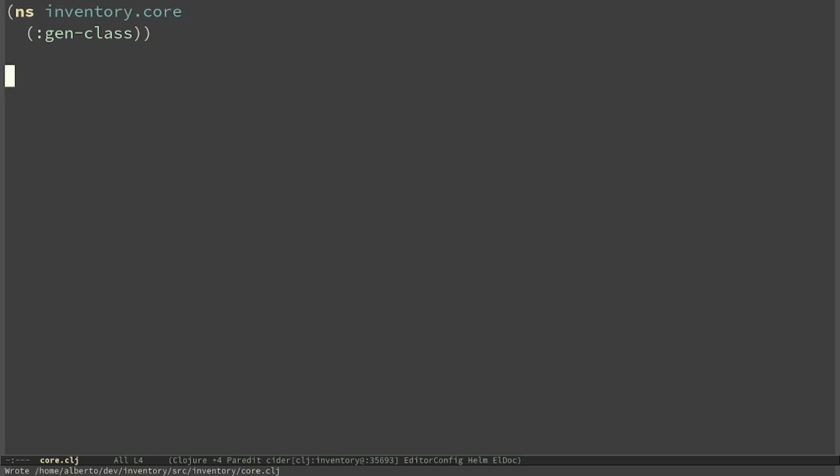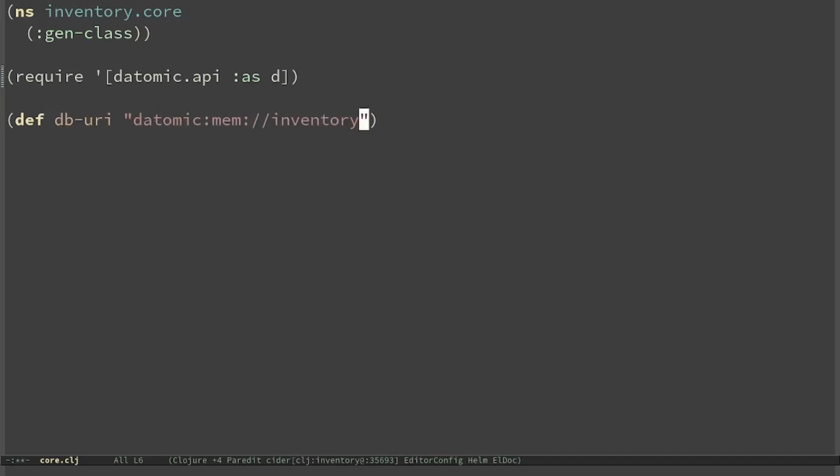The first step is to understand how to do basic CRUD operations. We require the library, and then we have to connect. So we define the connection string. What's important is that we are using an in-memory database and we call it inventory. And then we can create the database using create-database. Then to interact with the database, we need a connection. Now we can actually start writing data to the database.